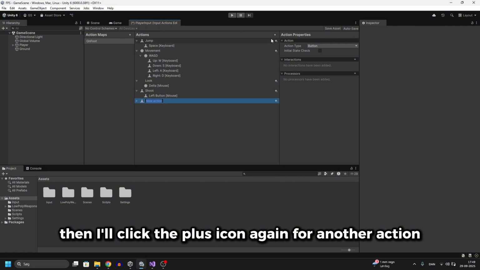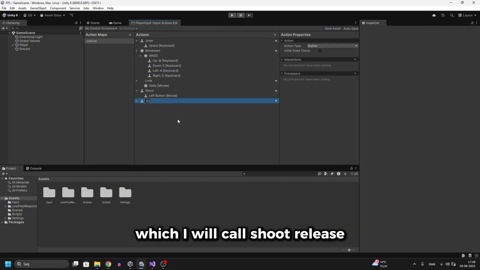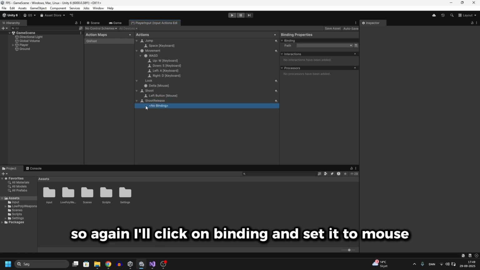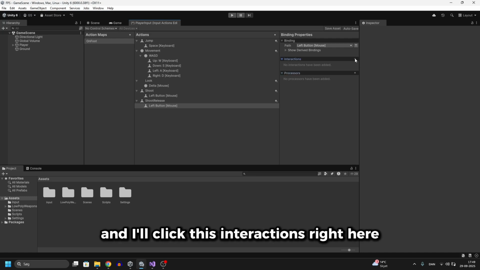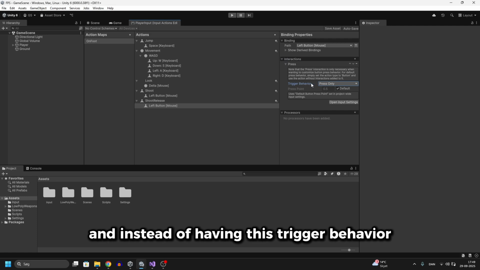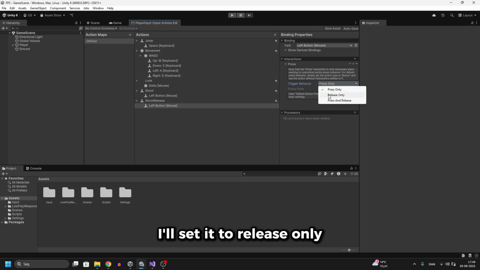Then I'll click the plus icon again for another action, which I will call shoot release. So this is when you release the left button. So again, I'll click on binding and set it to mouse, left mouse button. And I'll click this interactions right here. And there's this one called press. And instead of having this trigger behavior set to press only, I'll set it to release only.